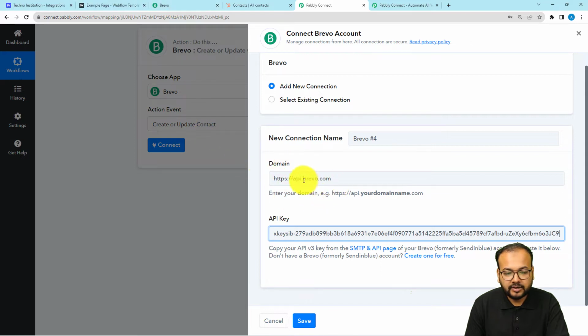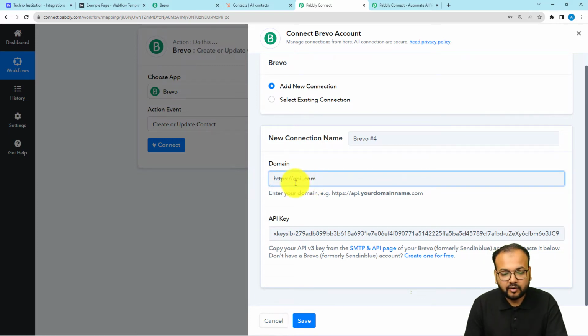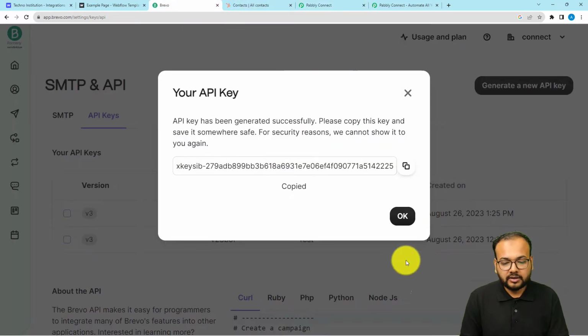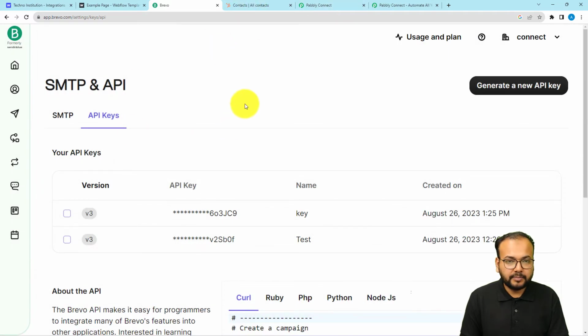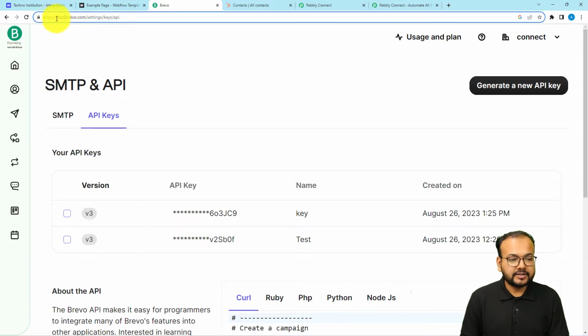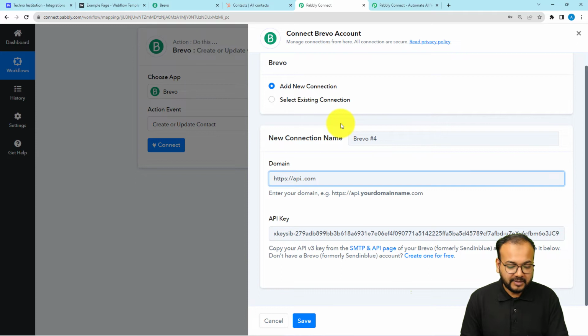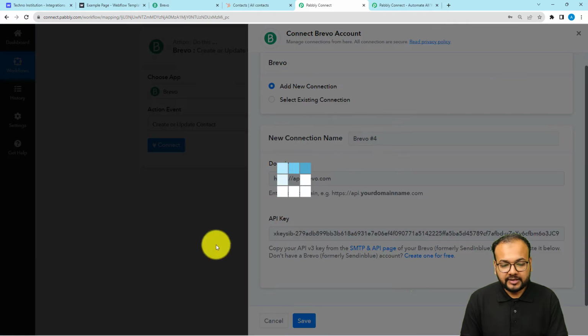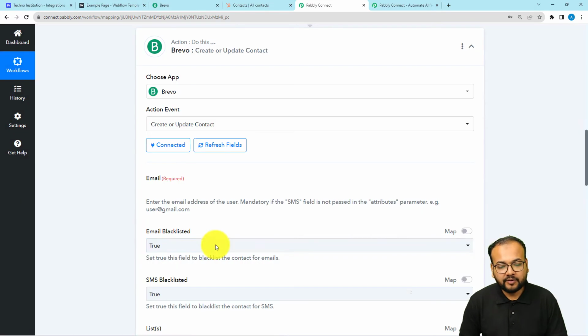And for the domain name, you can read in the help text. This is how you should put your domain name. Here you just need to erase this Brevo, and after this API dot you have to put your domain name. So guys, when you open your account of Brevo, you can see in the top search bar this is the site URL, and here it is showing app.brevo.com. So Brevo is my domain name. Your domain name can be different, but my domain name is Brevo only, so I have put it here. Now after putting these two things, click on save and you will be connected with Brevo account.